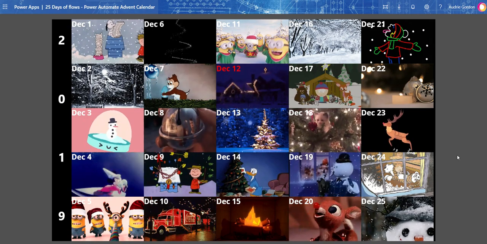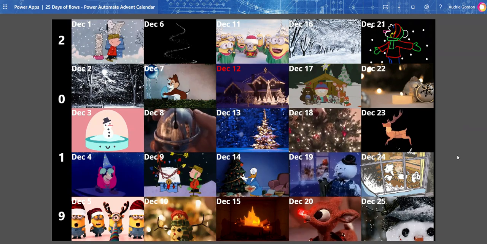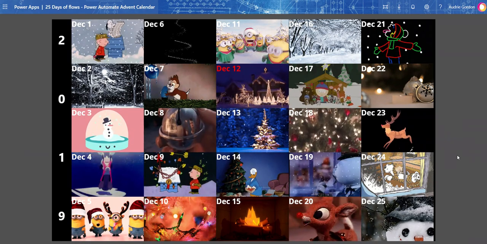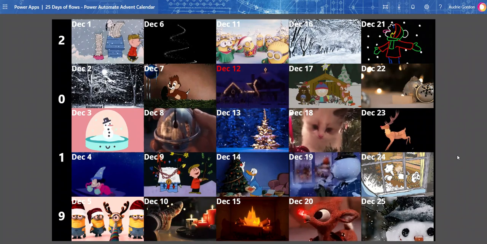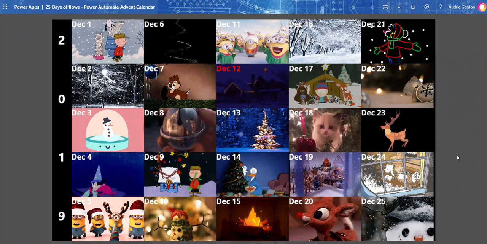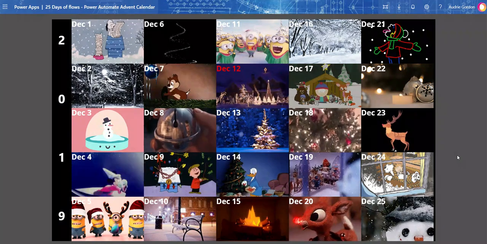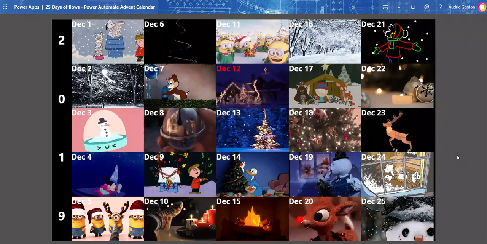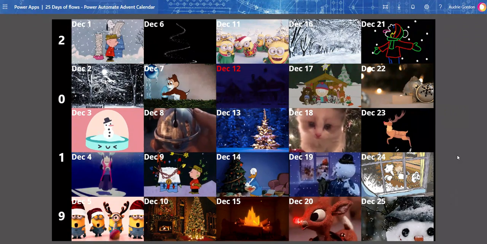Today is a special day for admins. We're going to have two and possibly three flows that are dedicated to people who administer flows and to flow makers. Today is going to be a flow that can be used by any flow maker who's looking to organize the flows that they are handling or keep track of the flows they're handling. We're going to introduce a new connector for that.